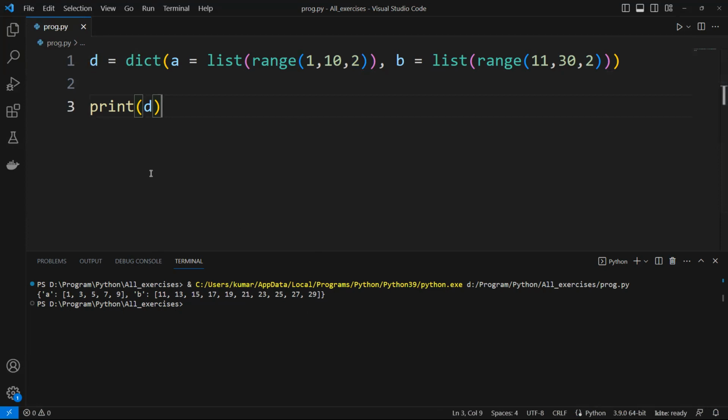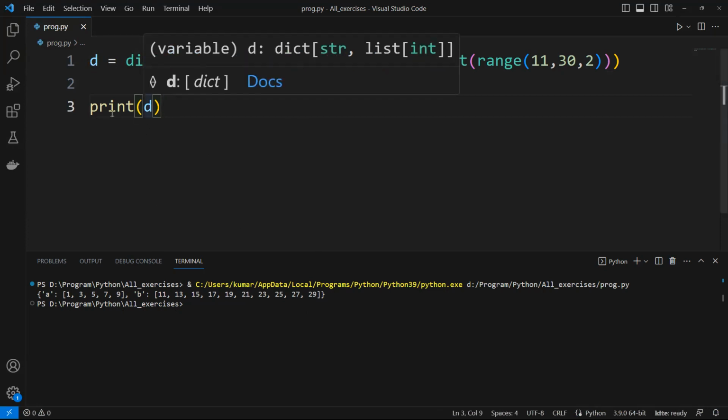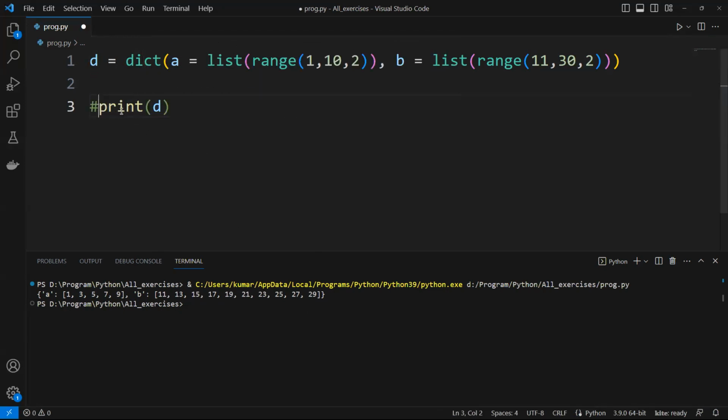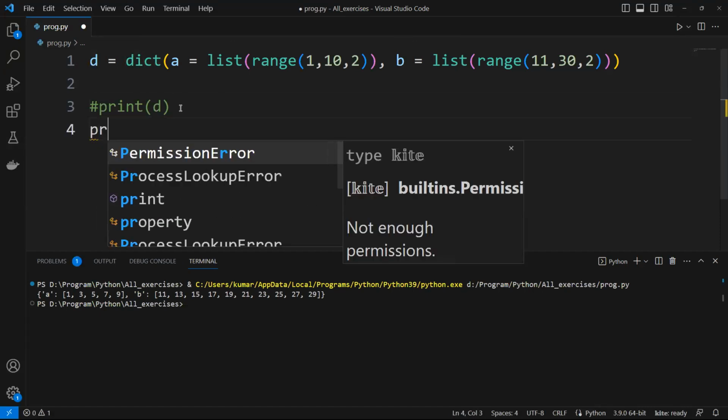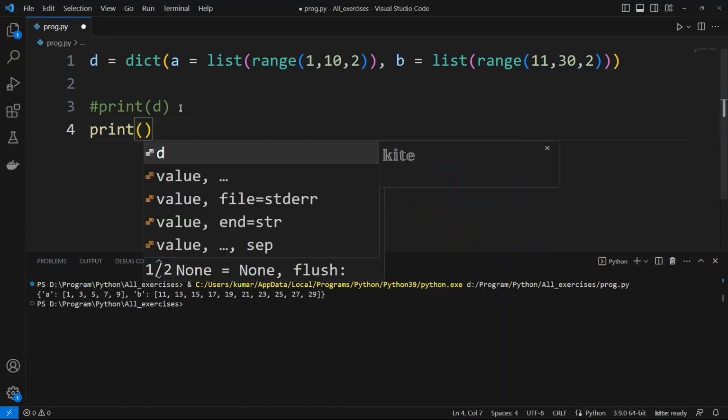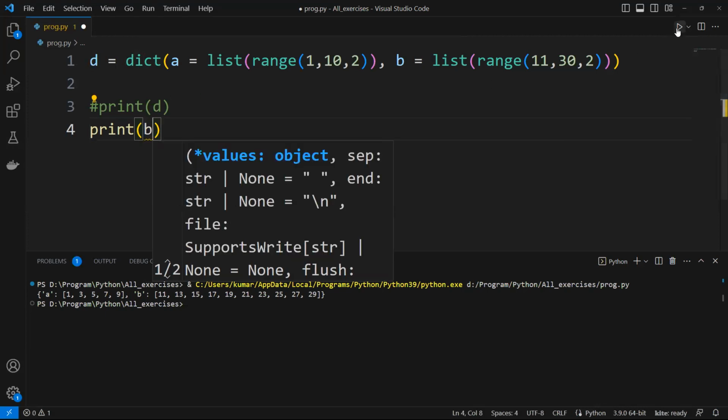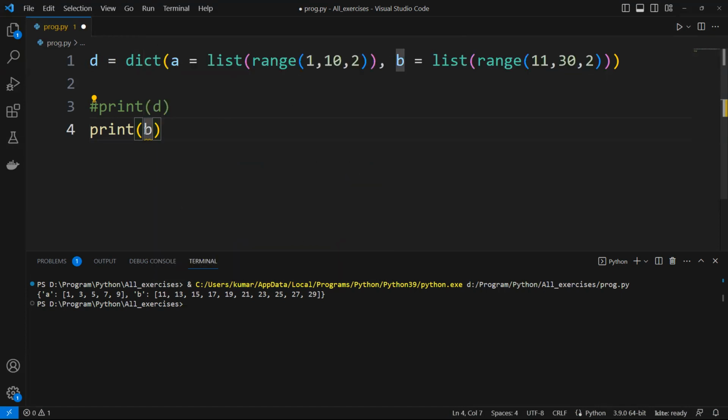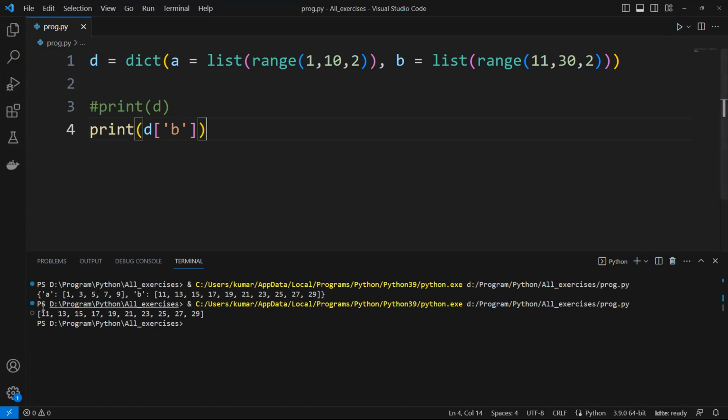So now coming back to our original question. Now I need to print the list of B. Sorry, I need to print the B value first. So inside of d I need a single quote B to be printed. Okay, so now I want to print only the B value, so I got it here: 11, 13, everything.